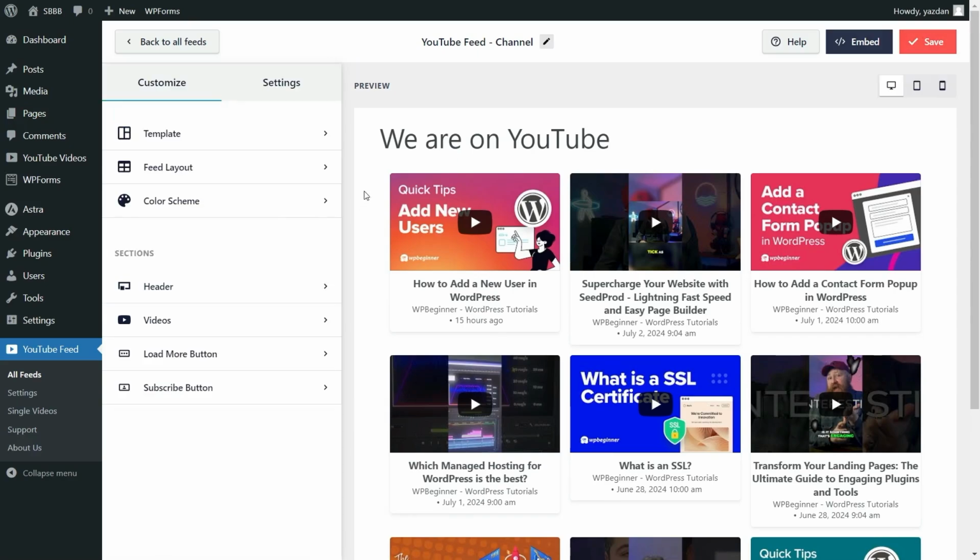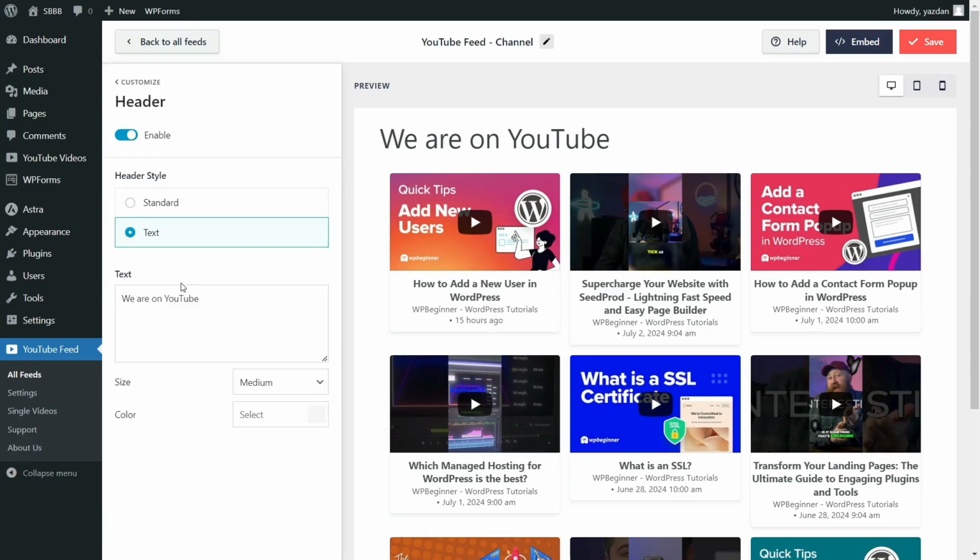Next, if you want to modify the header at the top of your YouTube feed, under the Customize tab once again, go into Header. You can see that we have 2 different header styles you can choose from. Currently, we have the text header style enabled, which gives you a customizable text header. You can modify it below. You can type in anything you want here, like our latest videos.